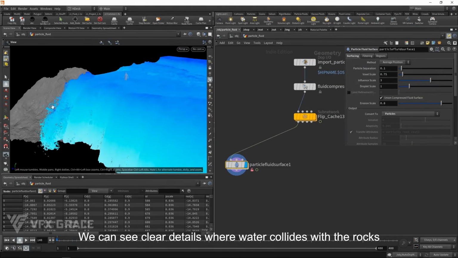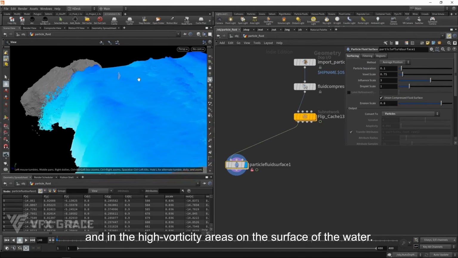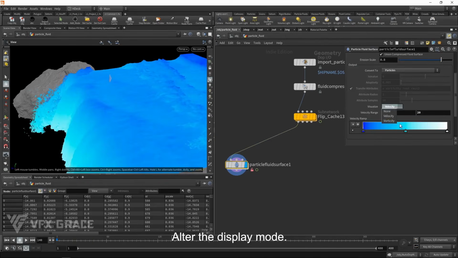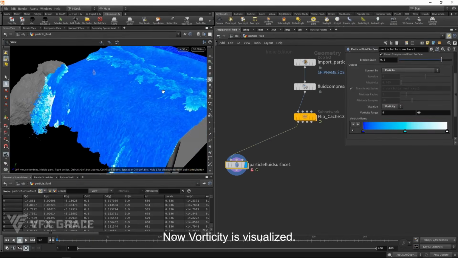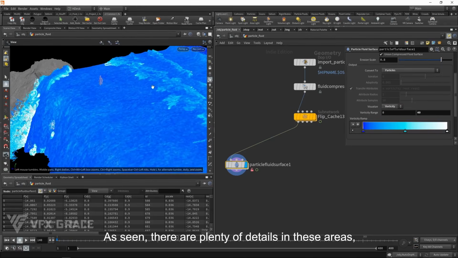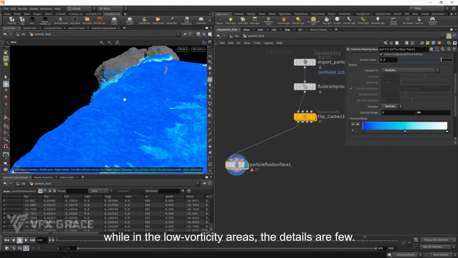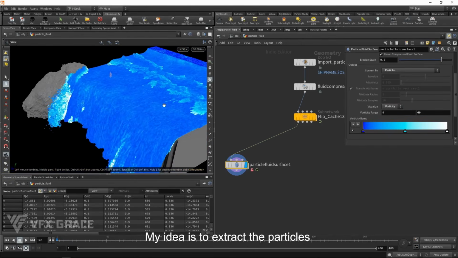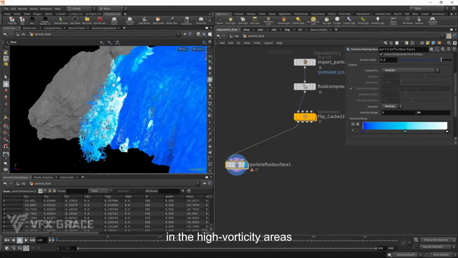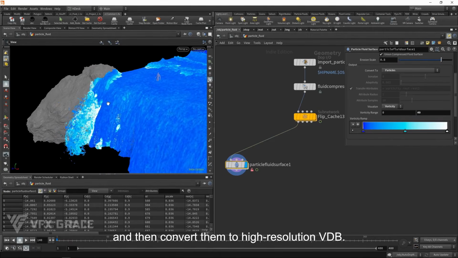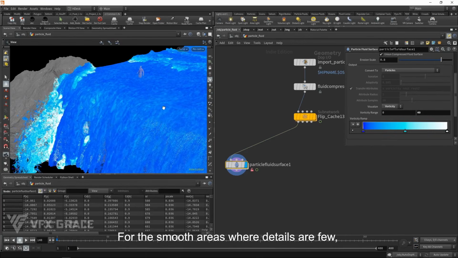We can see clear details where water collides with the rocks and in the high vorticity areas on the surface of the water. Alter the display mode. Now vorticity is visualized. As seen, there are plenty of details in these areas, while in the low vorticity areas the details are few. My idea is to extract the particles in the high vorticity areas and the areas where the particles collide with the rocks, and then convert them to high-resolution VDB. For the smooth areas where details are few, it's fine to convert them to low-resolution VDB.